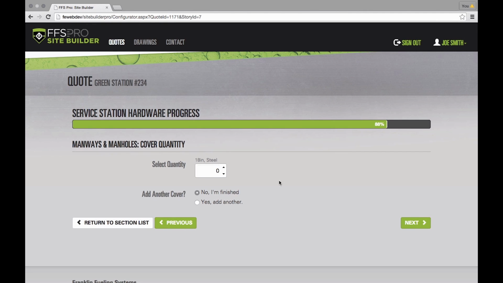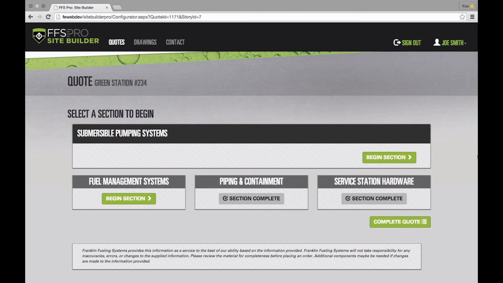I know I'm going to have 2 probes, so I'm going to go ahead and set the quantity at 2, and then I'll move on. And that completes my service station hardware section. The next section we can move on to is submersible pumping systems.